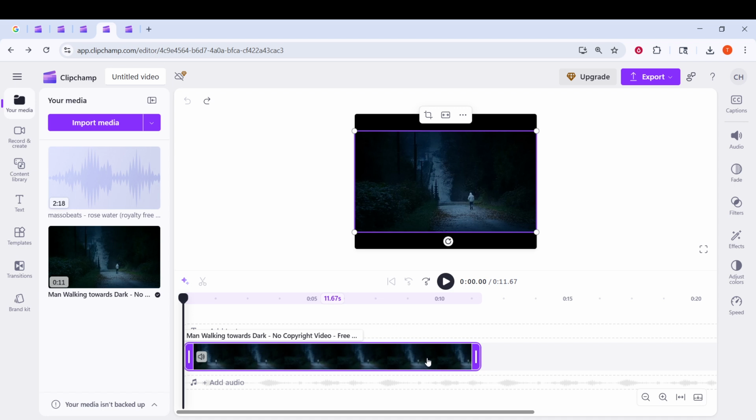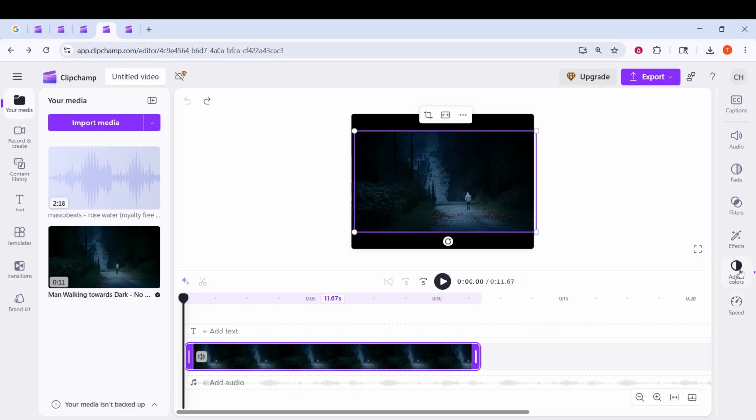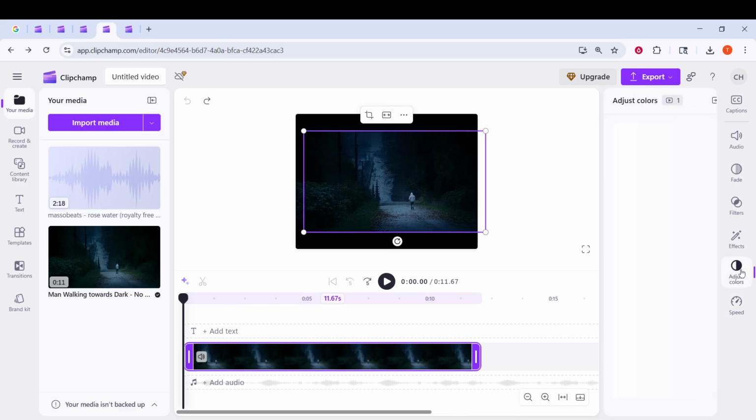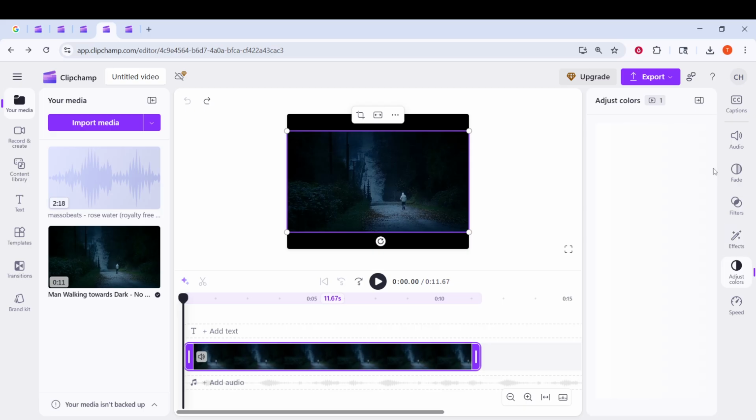With your video clip on the timeline, click on it to select it. A property panel will appear on the right-hand side. Here, you'll click on the Adjust Colors tab. This is where the real magic happens. You'll notice a set of sliders that let you alter various aspects of your video's appearance.